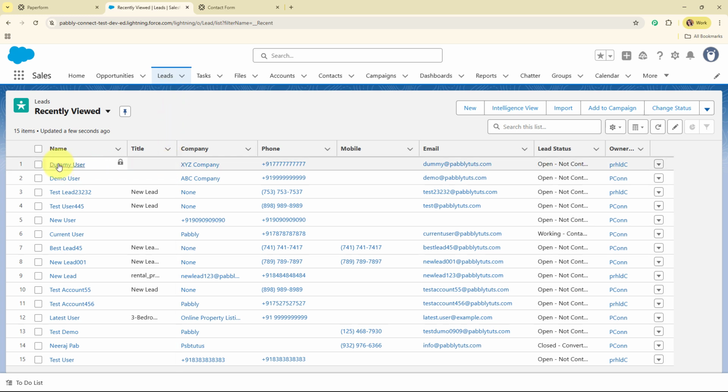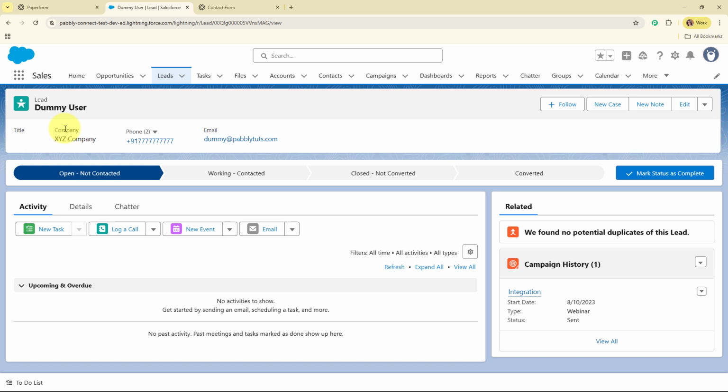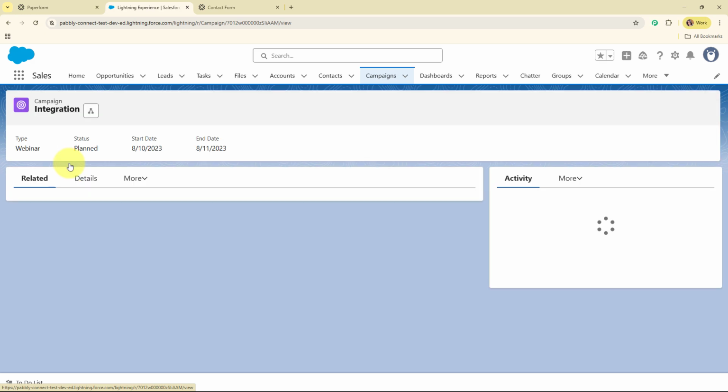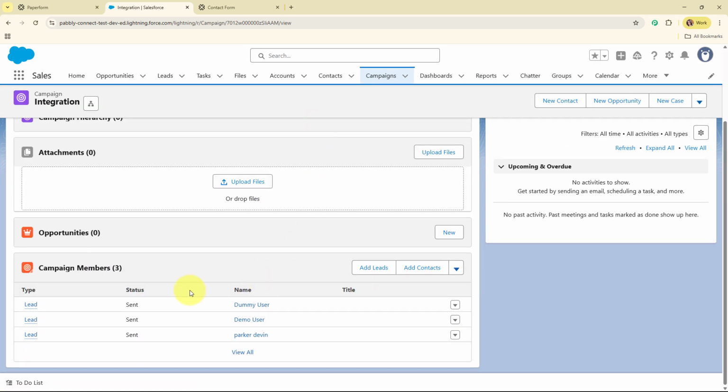And here you can see we have successfully received a new lead with the name dummy user. And here you can see the entire details such as company, phone number and the email. And now after creating the lead, let's go and check the campaigns. Here we are going to click on this integration campaign that I've created. And under campaign members, you can see a new member has been added with the name dummy user. So with this, we have successfully seen the working of this amazing automation.